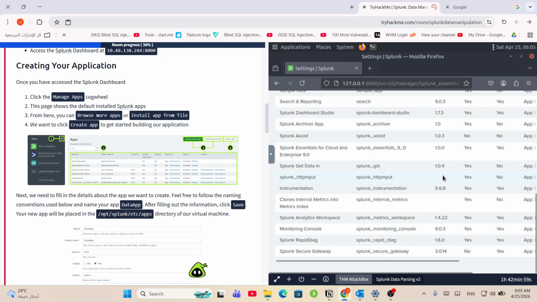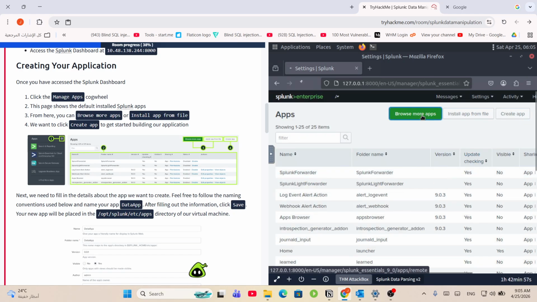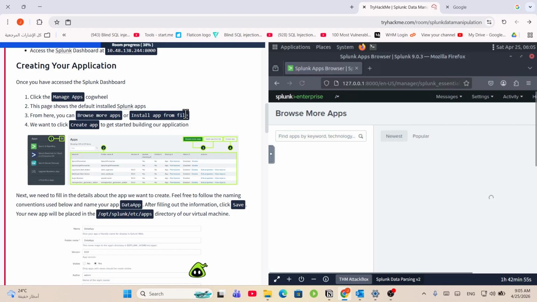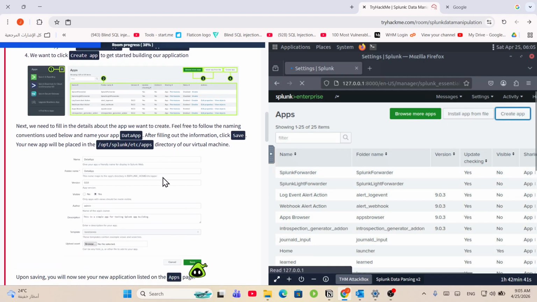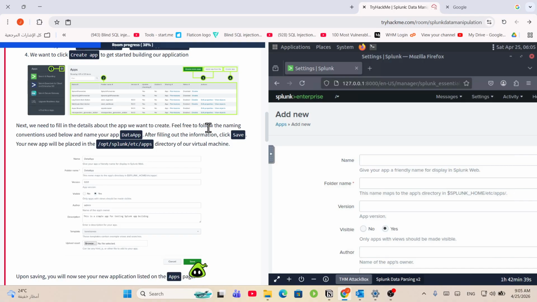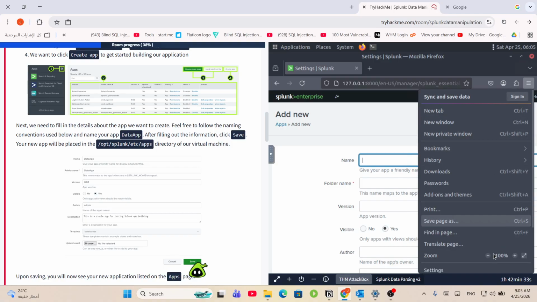These are the default installed apps. You can go ahead and browse more apps here, or install an app from file, and you want to click create app to get started. Let me go ahead and click create app here. Next, we'll need to fill in all the details about the app you want to create. Feel free to follow the naming, like data app here. Let me go ahead and reduce this one.